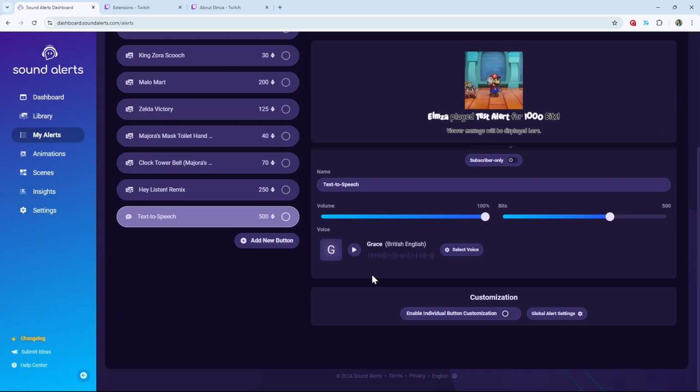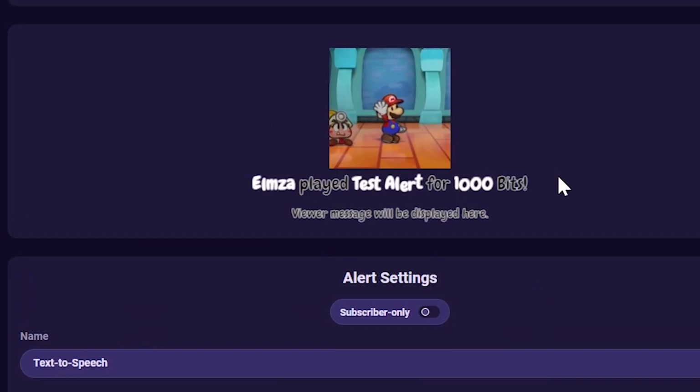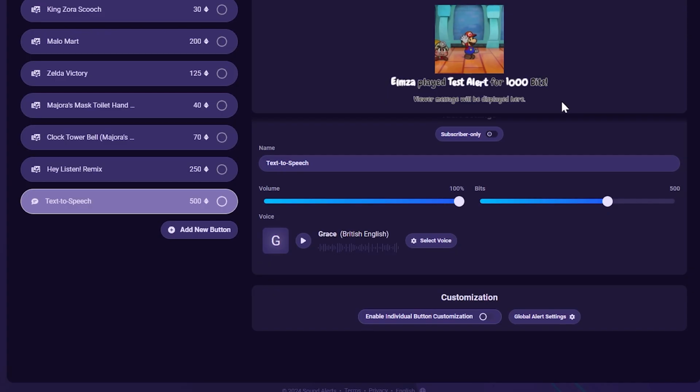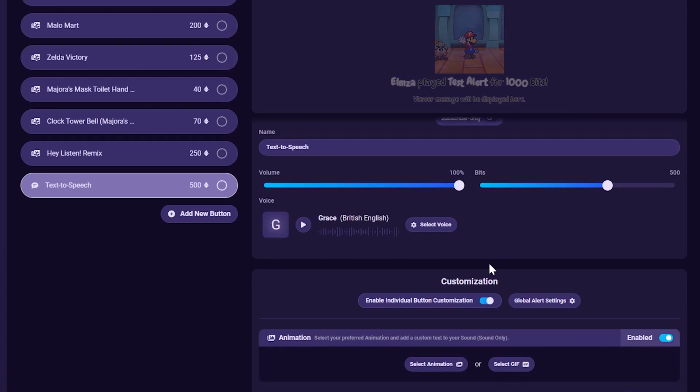You can also select Enable Individual Button Customization too. This allows you to further customize the animation and chat message too, if you want. So my default alert is Mario waving. I'm not going to do that for the text-to-speech, so I'll enable this one.